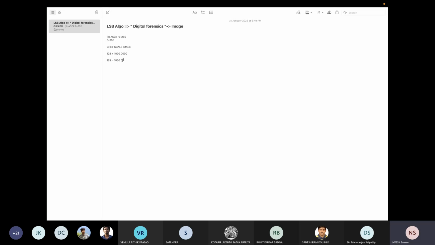Let's say the pixel value is 128, and the first character of my data is D. In ASCII, A starts at 65, so D is plus 3, that's 68. When I present 68 in binary, it is 64 and 4. So I just keep traversing through the pixels. I traverse the matrix and add the data.